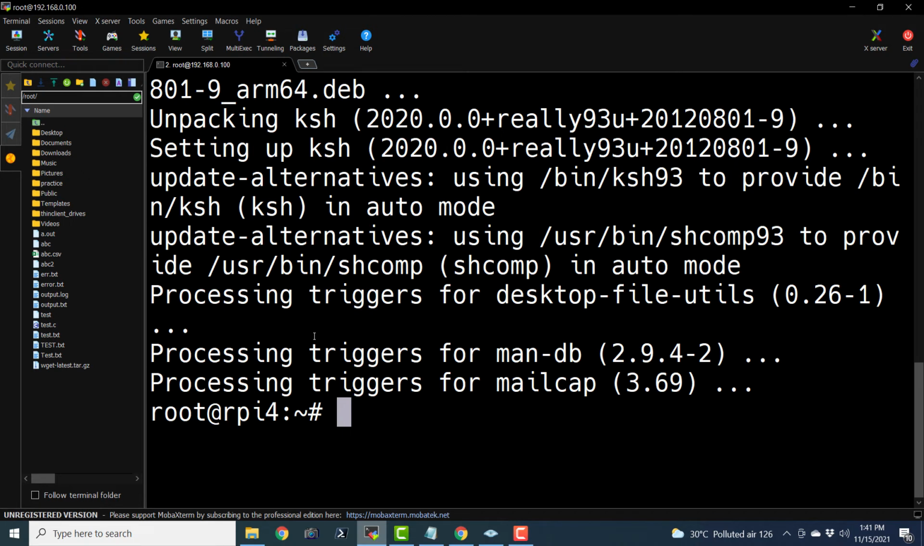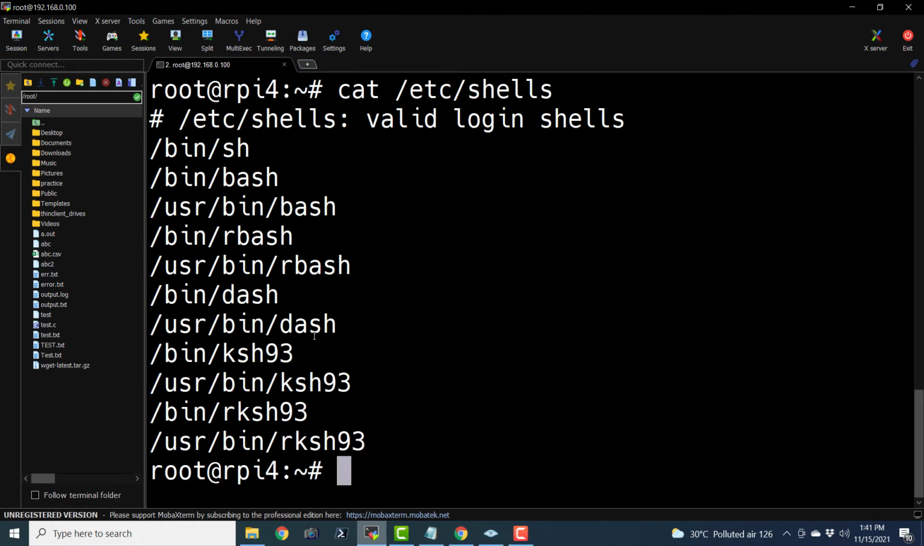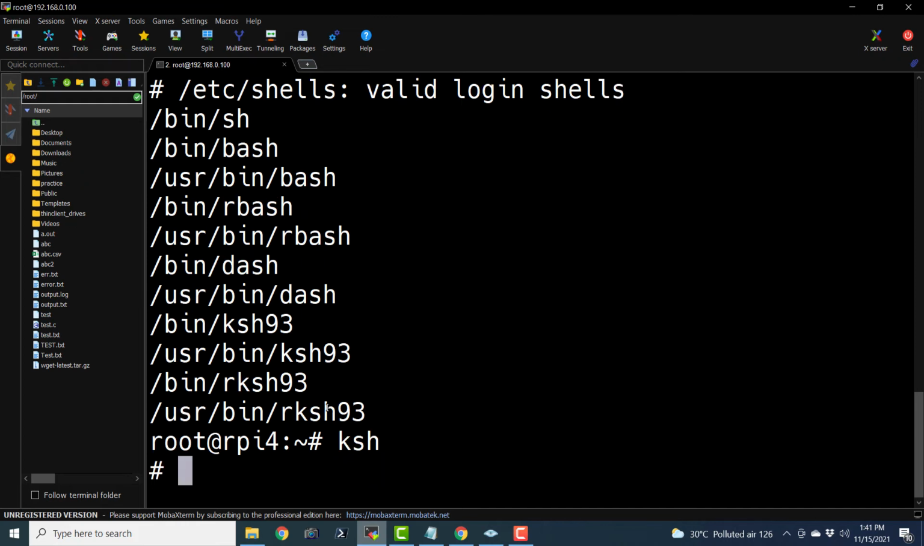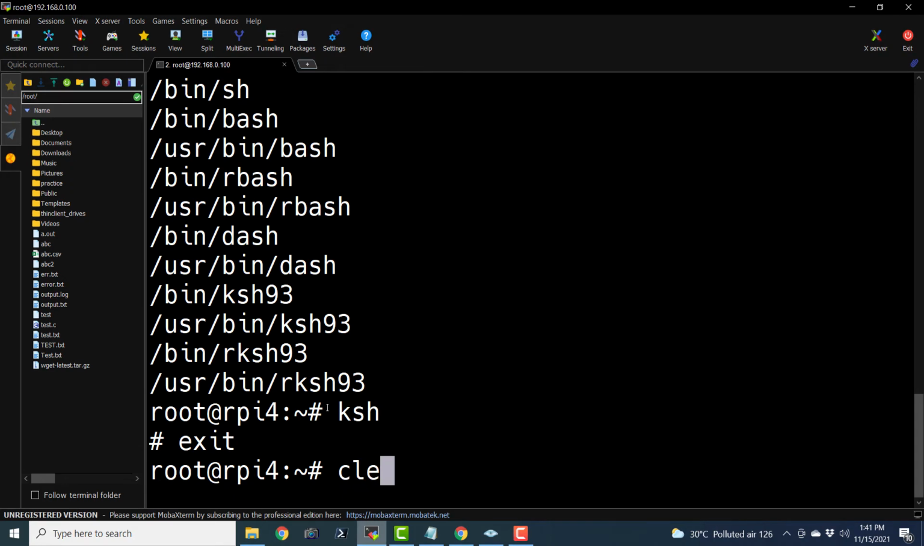Okay, it seems that the KSH shell has been installed. So again, let us go to the list of shells and see if KSH has been installed. And yes, here we can see the entries for ksh93 and rksh93. Okay, so we can invoke it by just saying ksh and pressing enter. So this is the KSH shell or the Korn shell. So let me exit this shell and let me clear the screen.